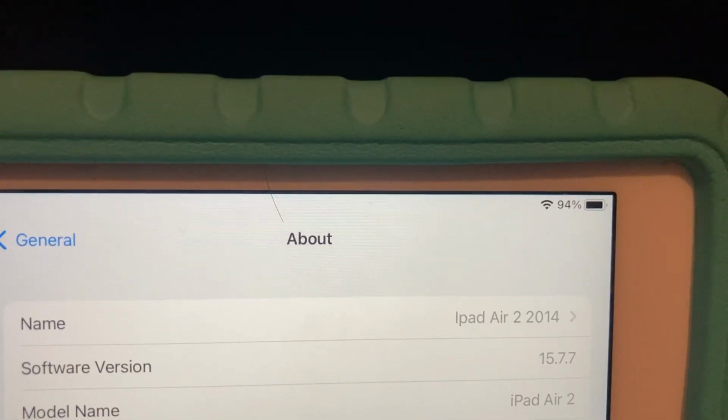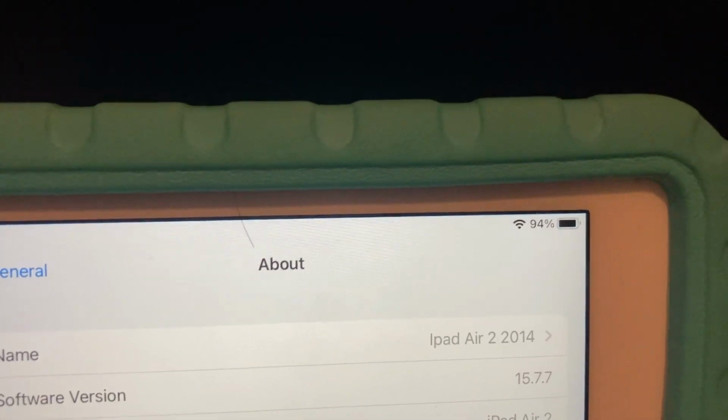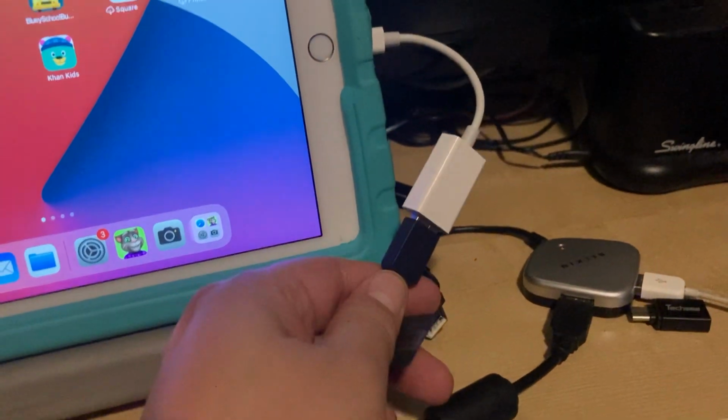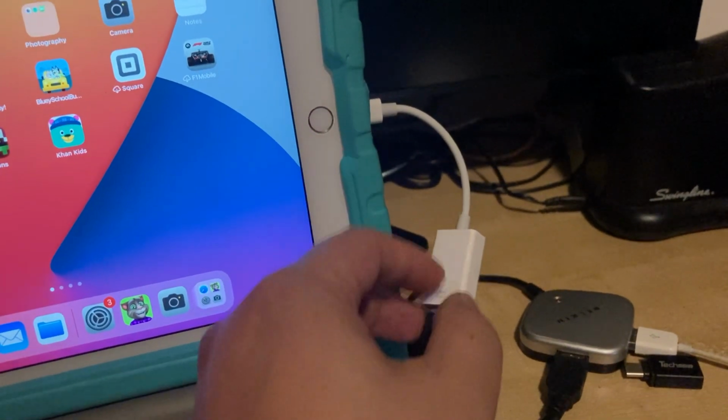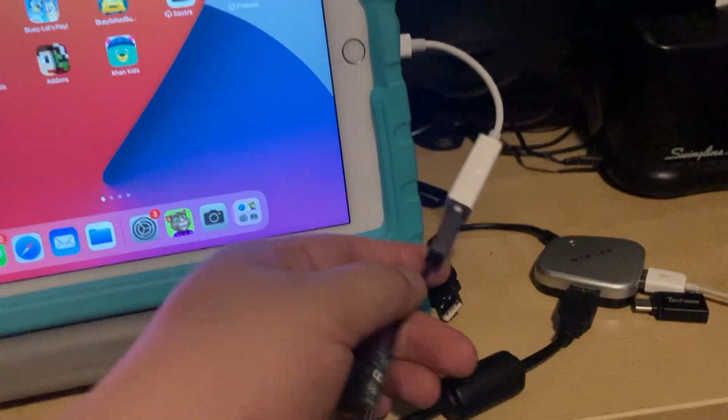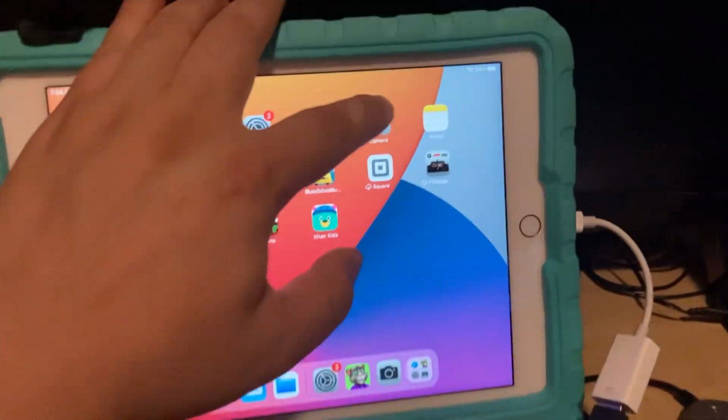I have an old iPad Air 2. And recently, I hooked this webcam of mine up to the iPad using an OTG lightning cable. But unfortunately, when I try to use the camera app, it doesn't support the camera.